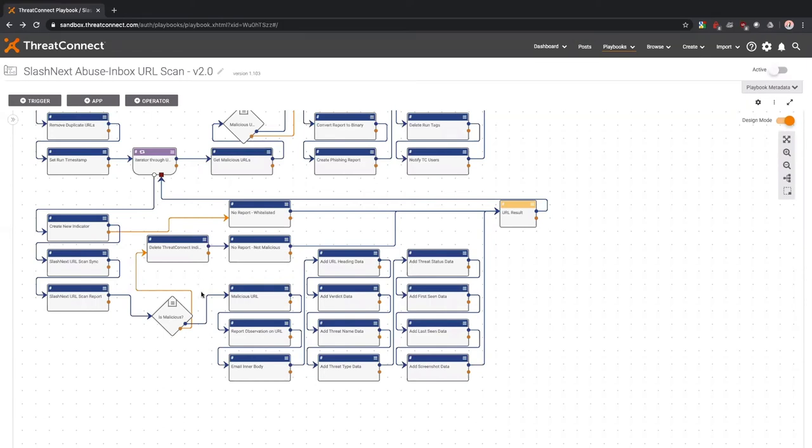If that's not the case, though, and we do find that this is malicious, we're going to do a number of things here inside this block. One of those is that we're going to report observations on the URL indicator.